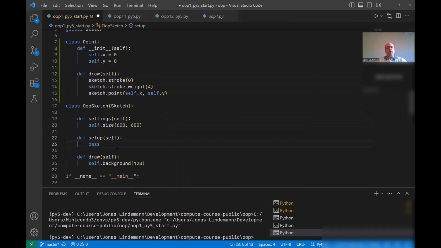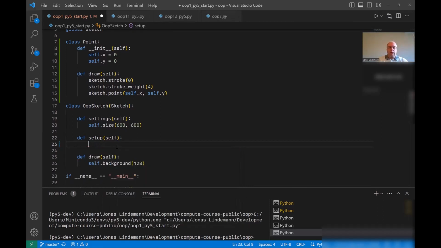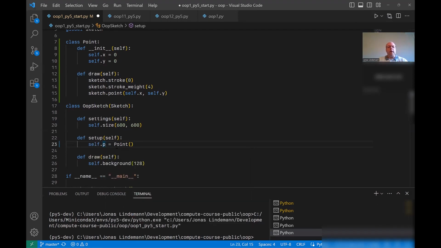The first thing we need to do is to create our point. So we do self.p, because if we create a point like this, it will go away after the setup has finished. If you create variables, they're just local to the function. To be able to use it in the rest of our sketch here, we need to add self. Then it's attached to the sketch object.